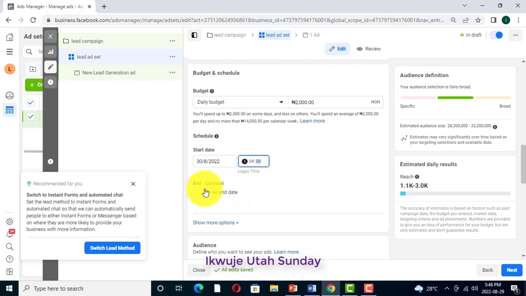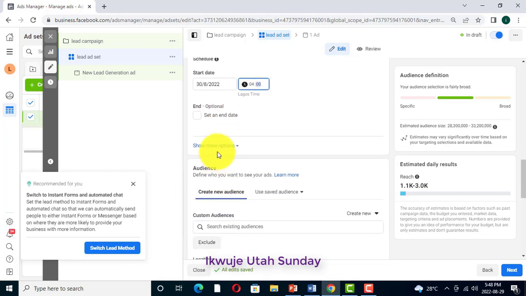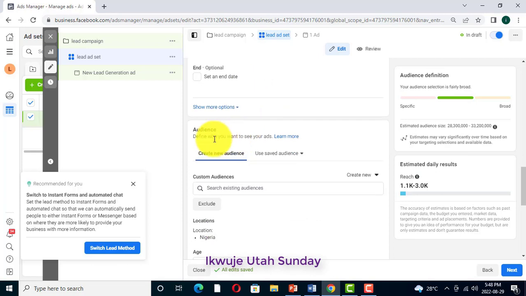So the end date, when do you want the ad to end? Like I said, don't bother about that. You can decide to turn off your ad when you are no longer in need of it. So forget about setting the end date. So you now move to the audience level, right?